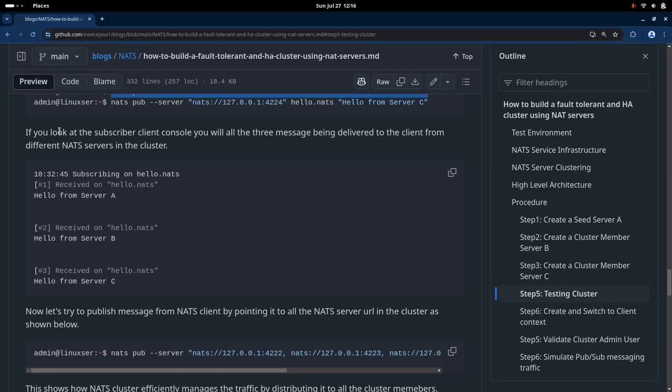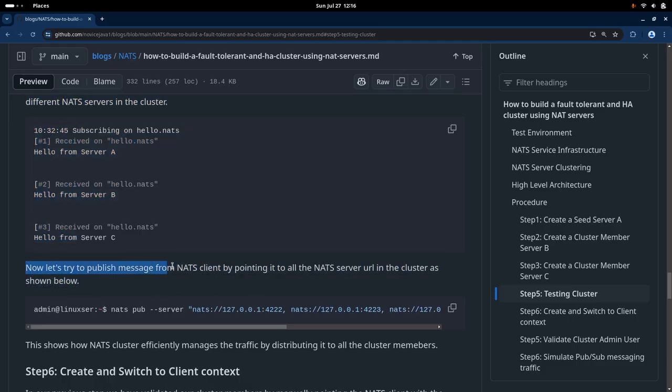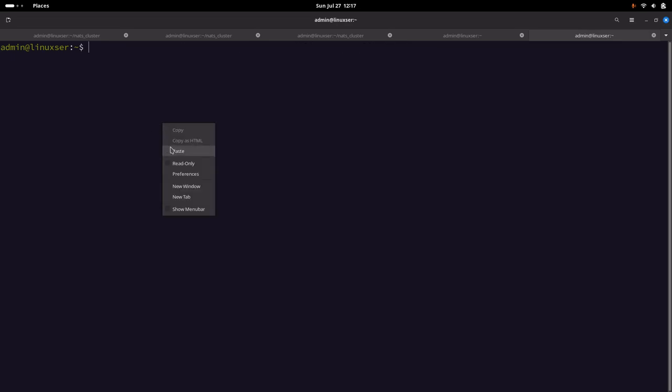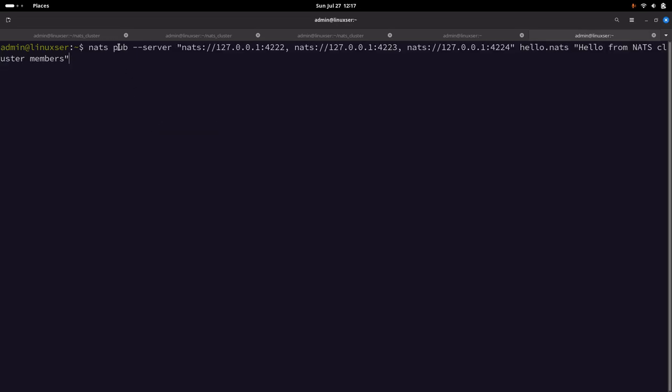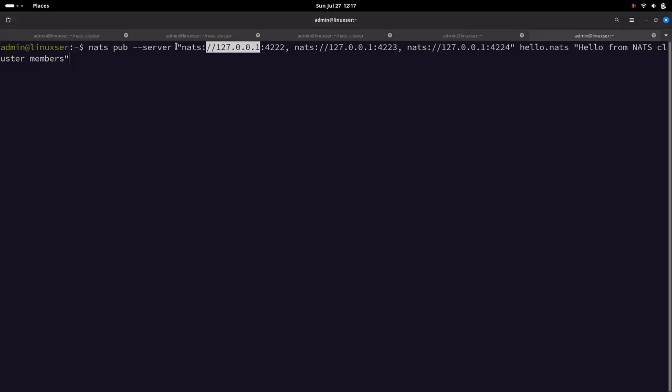So we have seen how the messages have been received. Now let us try to publish messages from the NATS client by pointing it to all the NATS server URLs in the cluster as shown below. So now what we will do is we will try to publish the message by connecting our client, that is NATS client, to all the servers in a cluster. So it can establish a connection with any of the cluster members from these three URLs.